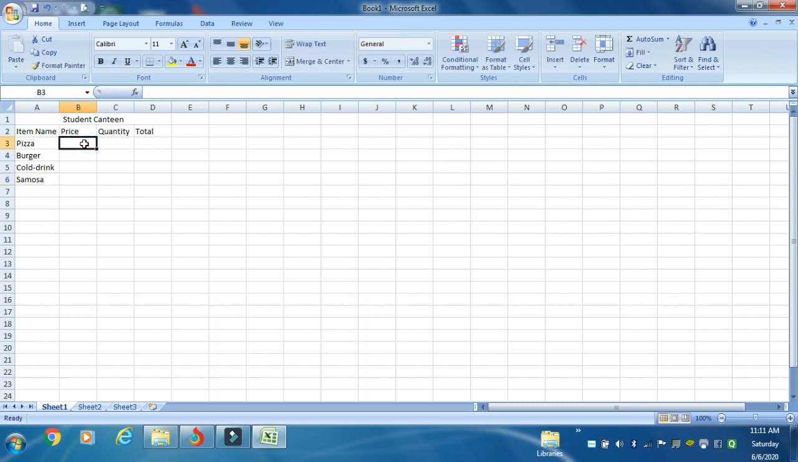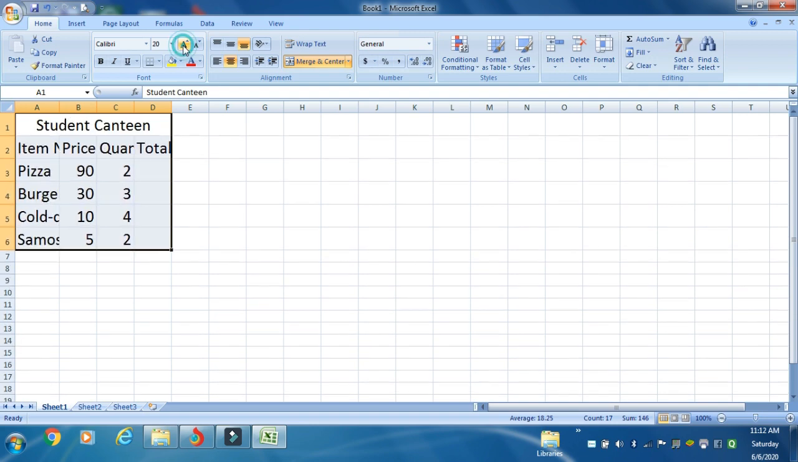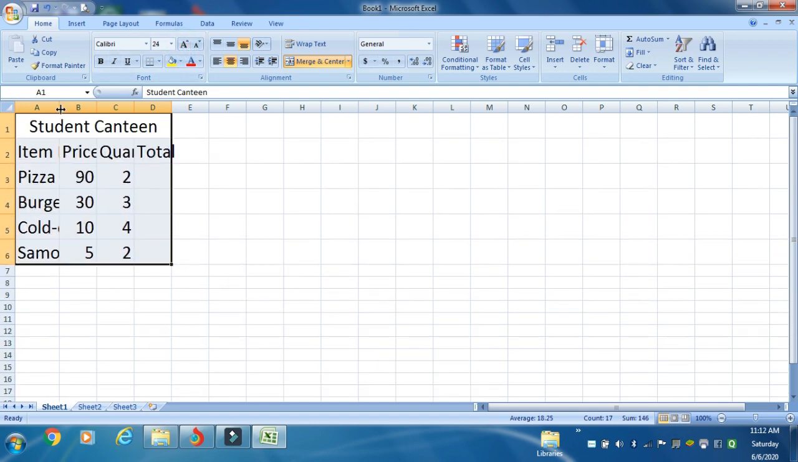Okay, and let me write the price over here, say 80 rupees, 30 rupees, then let us write cold drink as 10 rupees and samosa as 5 rupees, and quantity let me give as 2, 3, 4 and 2. Now let me make this a little bit big so that it will be visible to you in a proper way. Say this much is okay.